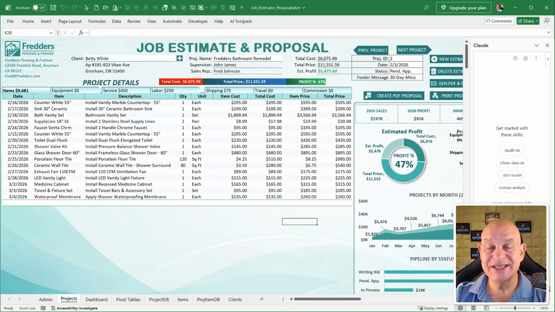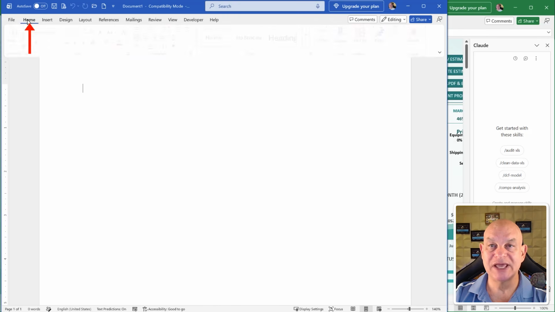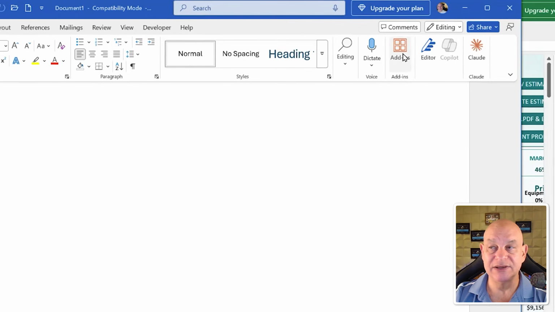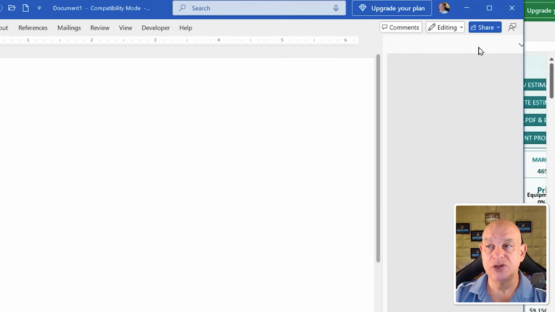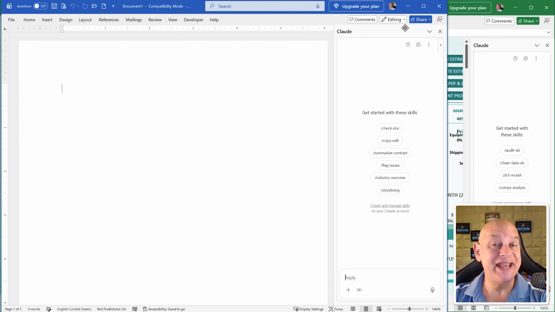but it can work with the cheapest paid account. Now inside Word, you also want the same Claude add-in. So once again, we're going to go to Home. You would add it here. I've already got it installed and you want it logged in. So the idea is for the Claude add-in to communicate together. So the add-in will pull the information from Excel and bring it into the Word and create that.